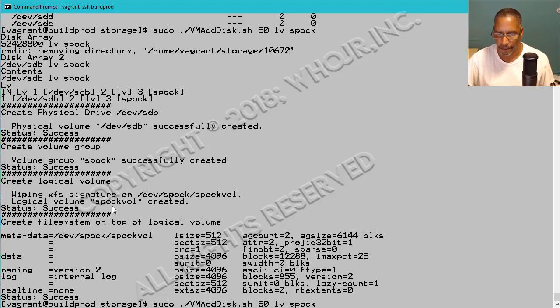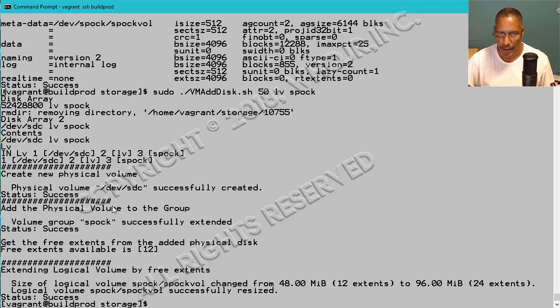And if we do it again, we got another success. And the success here is that it added the extents. And we can see that right here, that we created the physical volume SDC. We added it to the group. The group Spock was successfully extended. Of course, it's just logical, right? And then we got the free extents added to the physical disk, and the free extents available was 12.